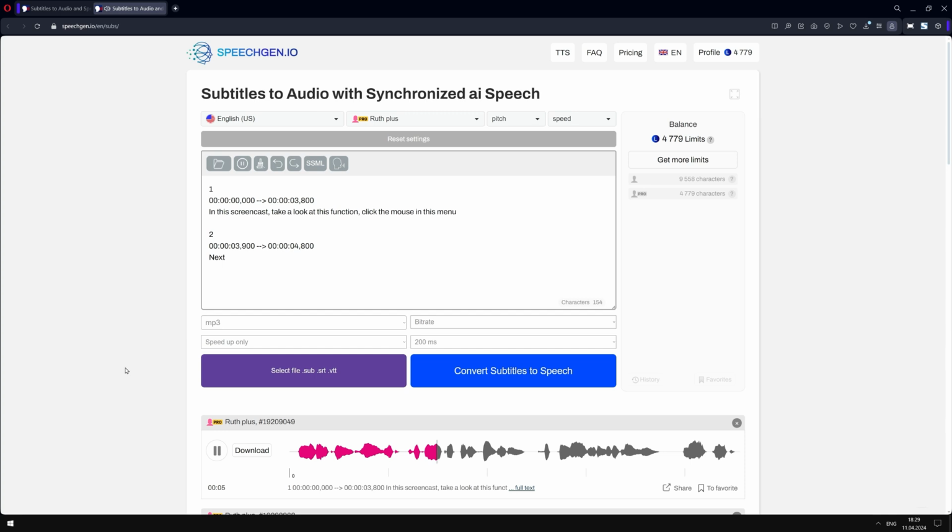In this screencast, take a look at this function. Click the mouse in this menu. Next. And in Spanish.